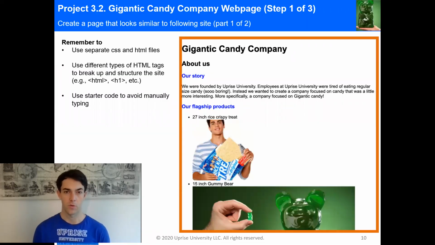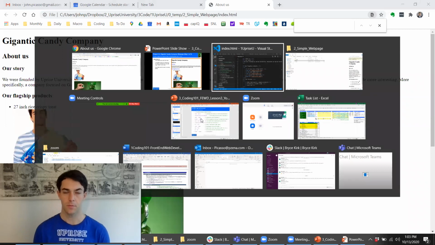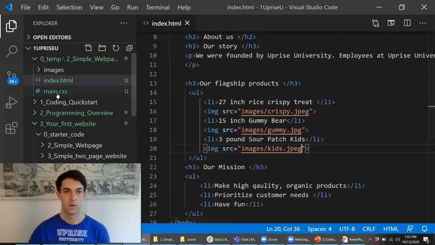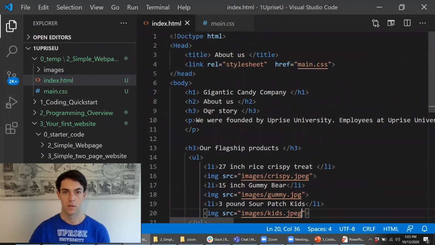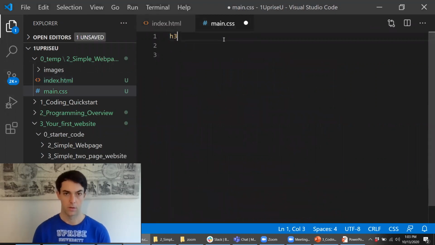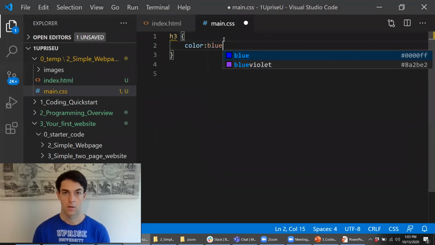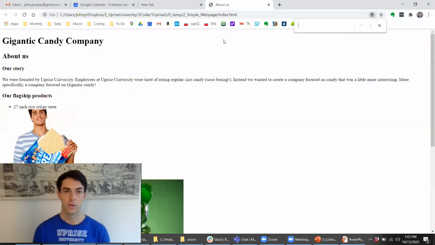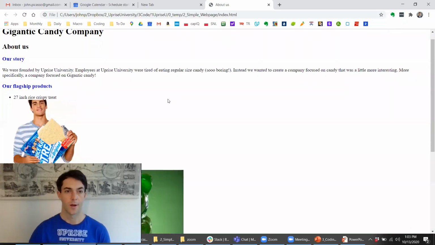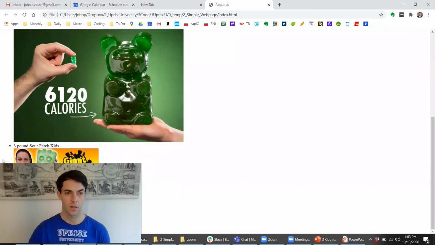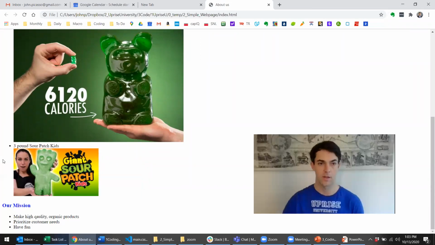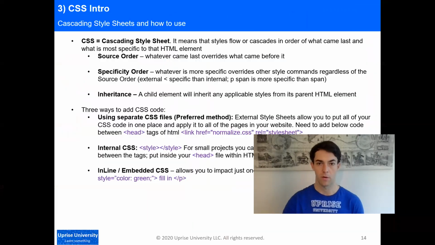The only other thing we want to do is have those H3 headers be blue. This will be pretty simple. We're going to go into our code here, go to our main.css file, and we want these H3s to be blue. So we're just going to type that in. H3, blue, and that should be it. There we go. So we now have our finished website, and I'll move myself out of the way so you can see the rest of this. This looks pretty similar to what we were originally trying to build.